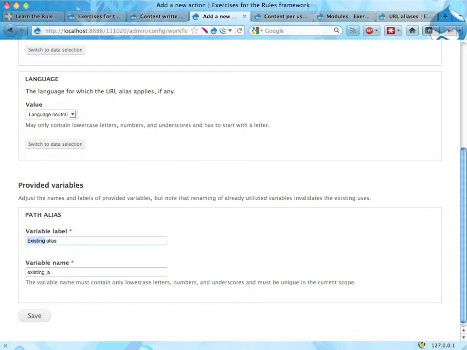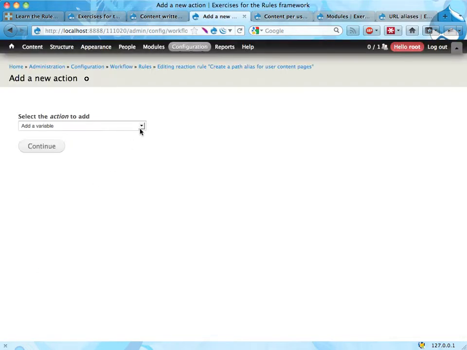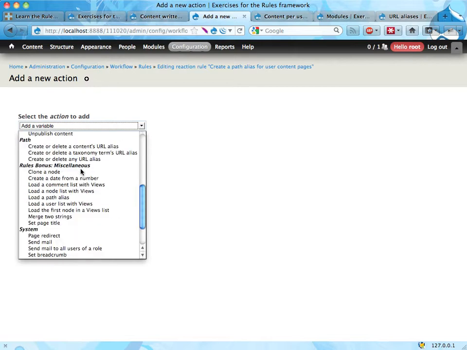Well, let's call it base alias. I can fetch aliases based on language, but I don't use language on this site, so I just skip this for now. I'm going to load this path alias, and because Rules doesn't really expose the data inside text variables in a good way, I have to use a special action that I just created for Rules Bonus Pack that is called merge two strings.